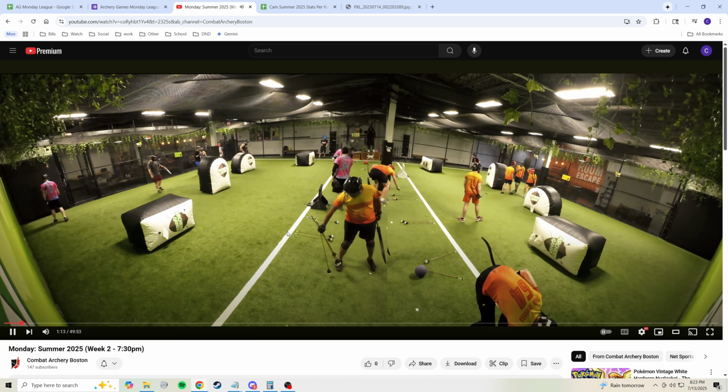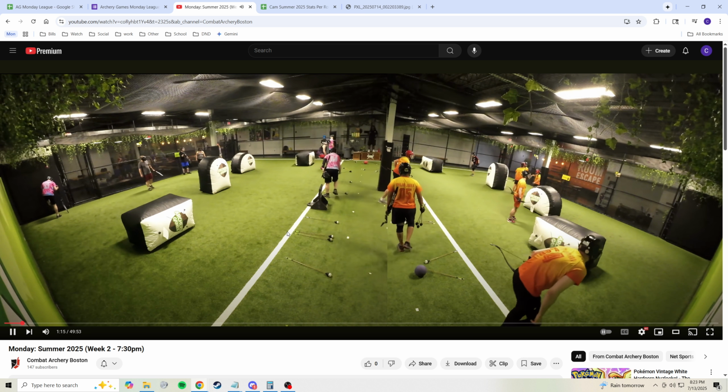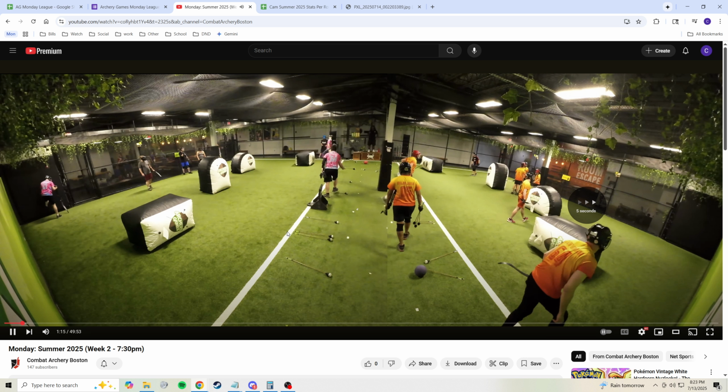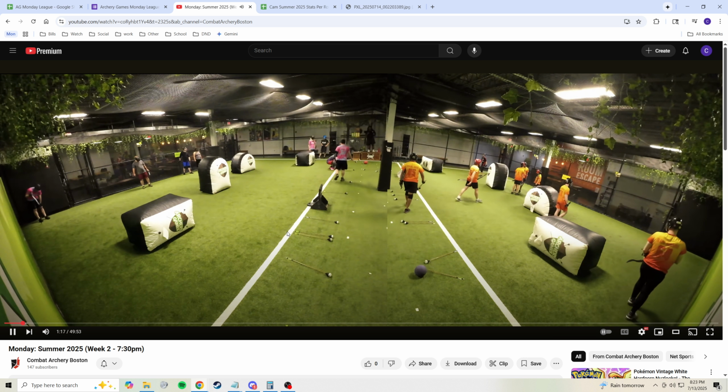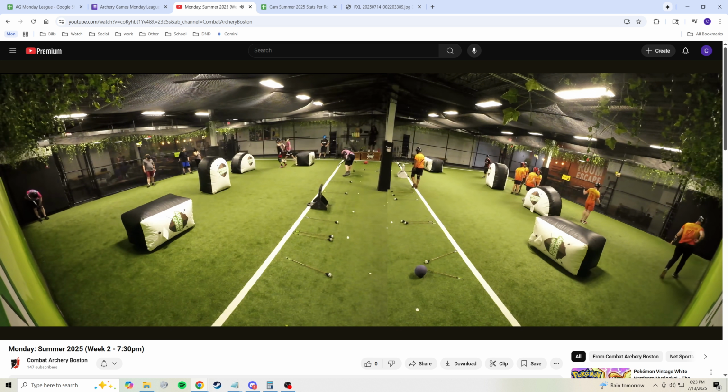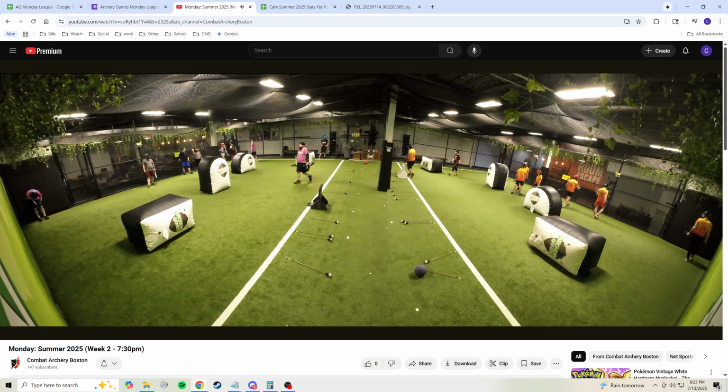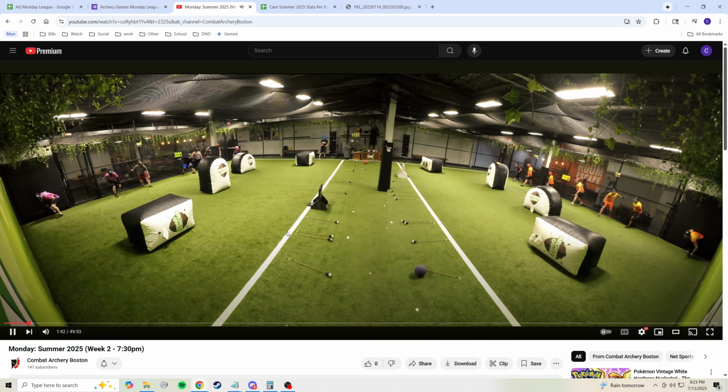Let me just fast forward a bit. So this is another thing too. Always be moving back and forth with the arrow keys. Left and right arrow key, plus and minus 5 seconds. It's the game changer, right? It's between rounds. You can just skip forward, right?